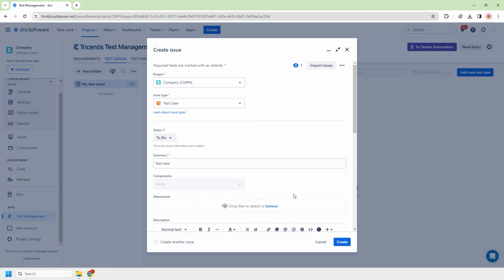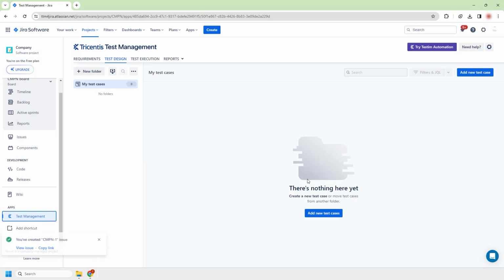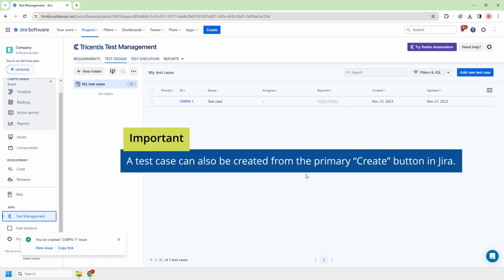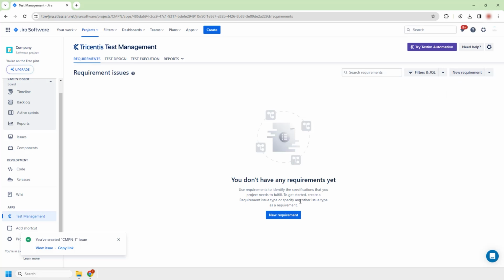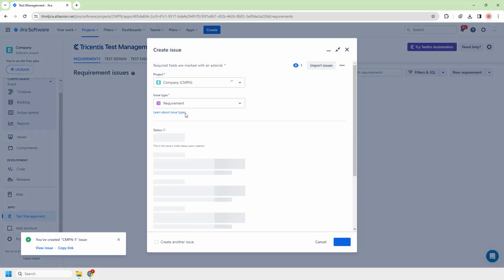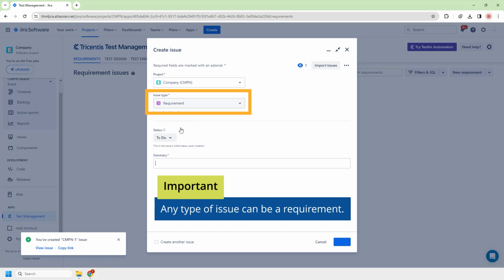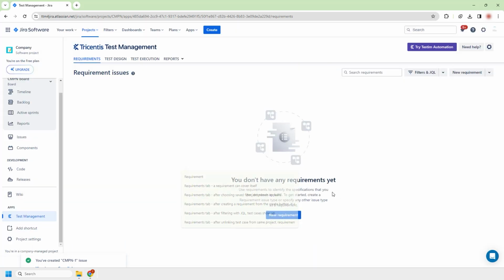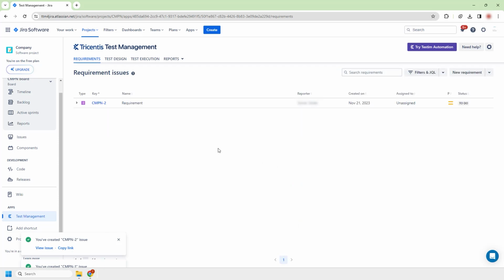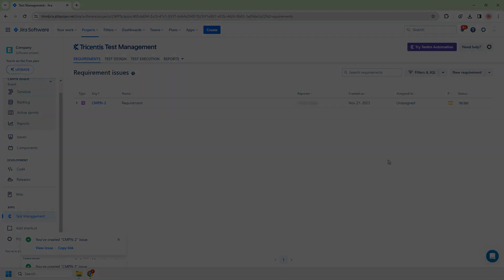So as you can see, with just a few clicks and entries, you can effortlessly create a test case. Similarly, navigating to the Requirements tab and selecting the New Requirement button allows you to create requirements swiftly. So this is how you initialize a project by selecting a company-managed approach.